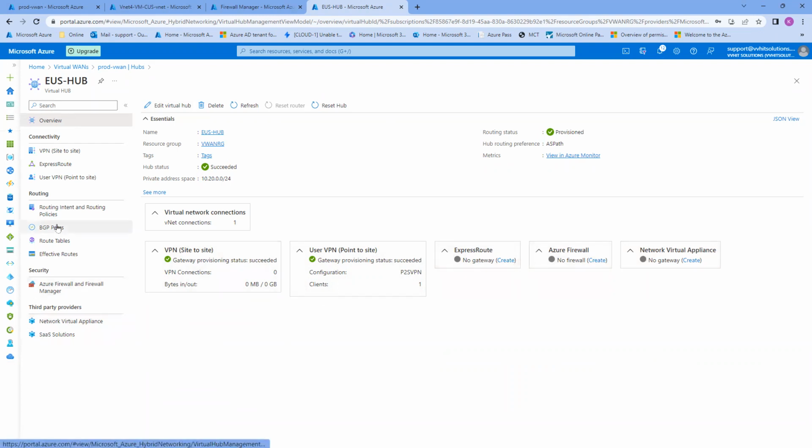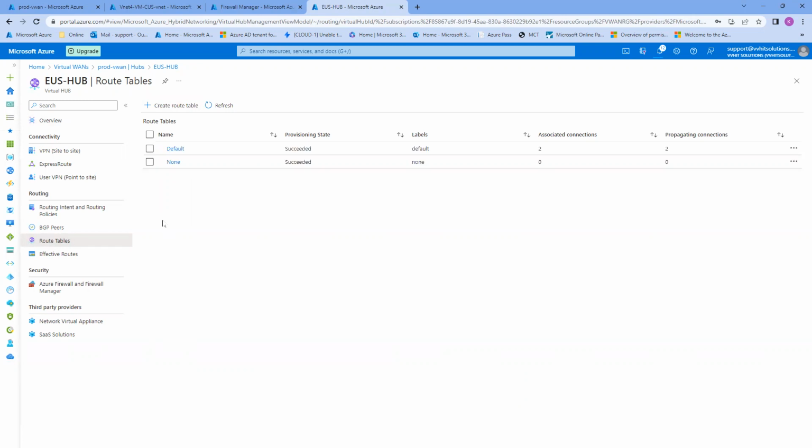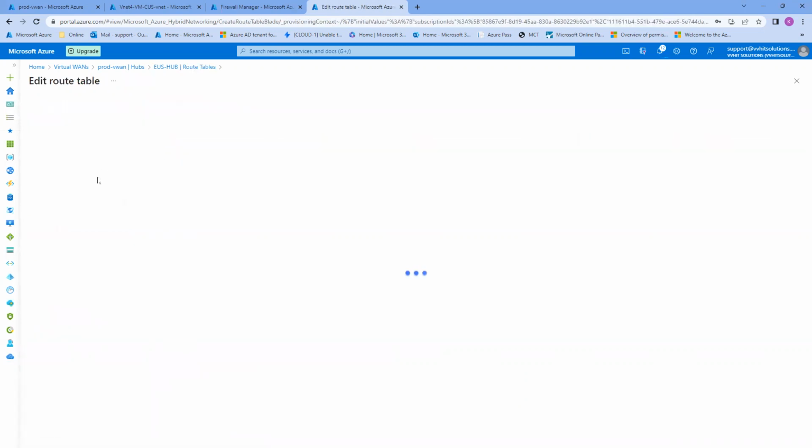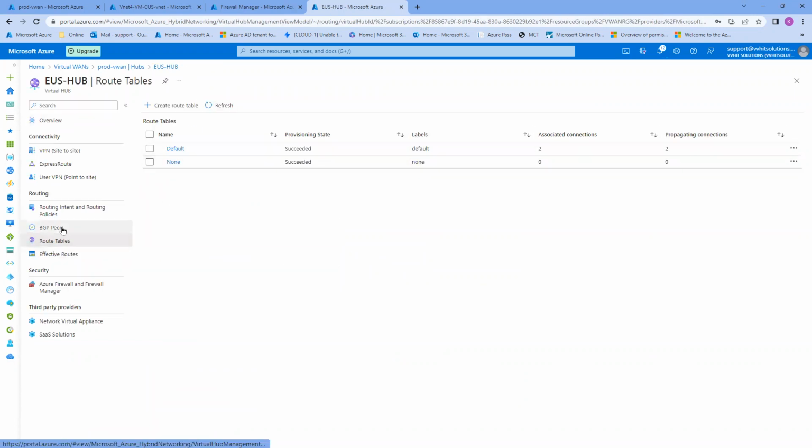Then the routing, as I mentioned, right? If you want to create custom routes, you can come here and create a new route table or modify the default route table as well. So if I go back to the default route table, you can add new routes here, and based on this route configuration, it will be routing the traffic. Okay, so that's about the route table.